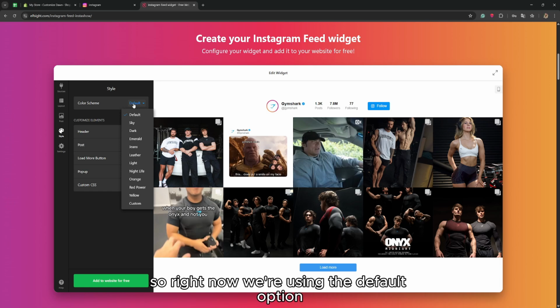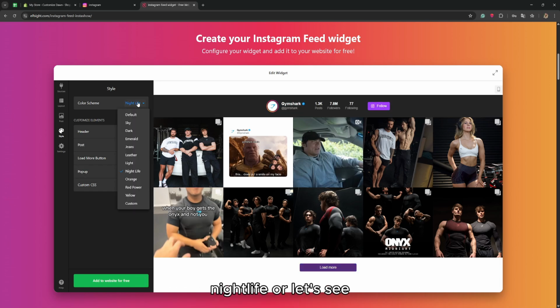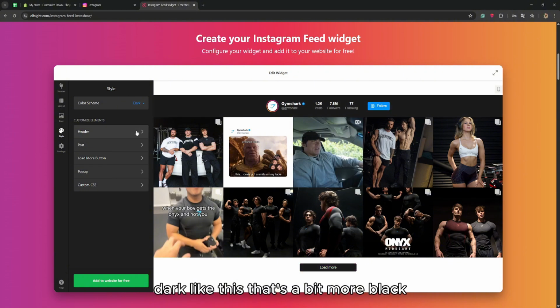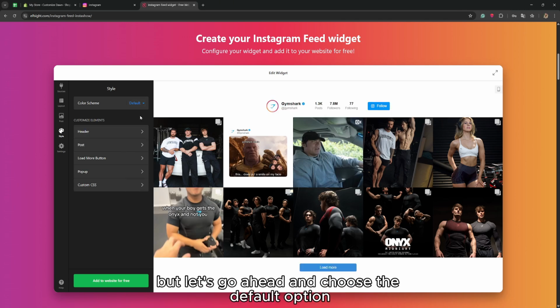So right now we're using the default option, but we could also choose something like nightlife or, let's see, dark, like this. That's a bit more black. So that's one way to customize it, but let's go ahead and choose the default option.